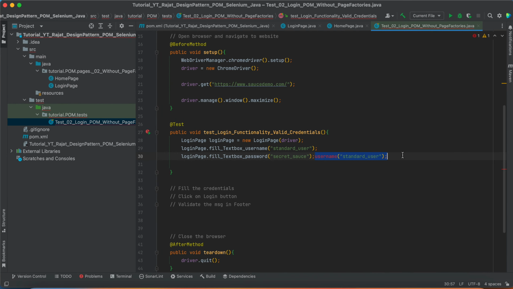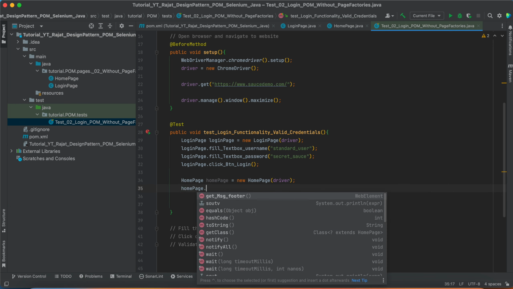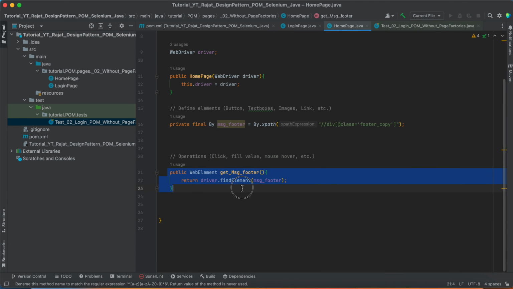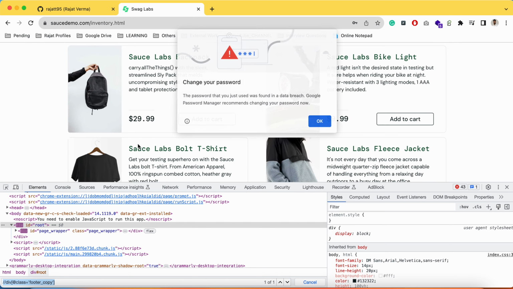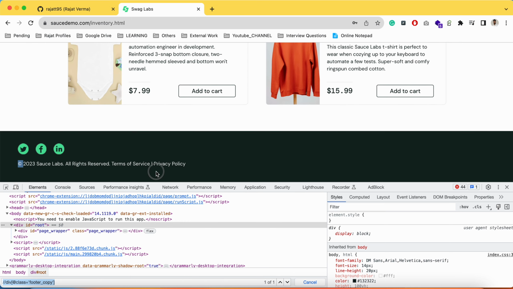Now on the home page also you want to do something. You want to validate whether we are getting that message or not. So we need to pass the driver reference, and on the home page we have written a method like getMessageFooter. This is basically returning the web element. If you want to know what text is present on the web page, there is another method called getText, by which we can find the text associated with this web element.